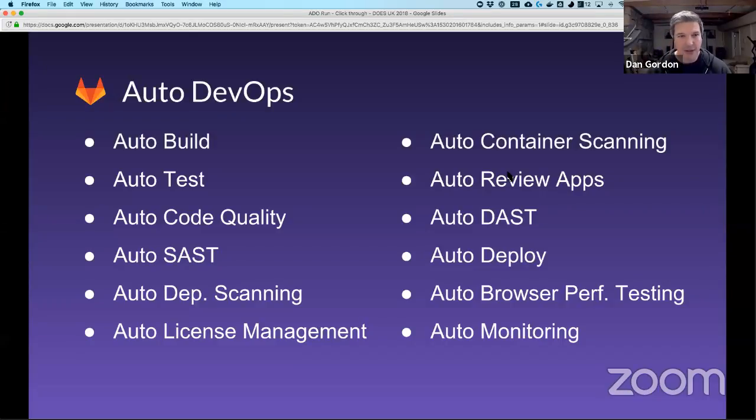I'm not necessarily going to give the demo, but there's a quick screen to talk about Auto DevOps. There are 12 functionalities that are part of GitLab that Auto DevOps pulls together to create an automated pipeline that goes through all of these items: auto build, auto test, auto code quality, auto SAST, and dependency scanning. SAST is static application security testing. The brand new license management is in there, as well as container scanning, review apps, dynamic application security testing, automatically deploying to production, browser performance testing, and auto monitoring.